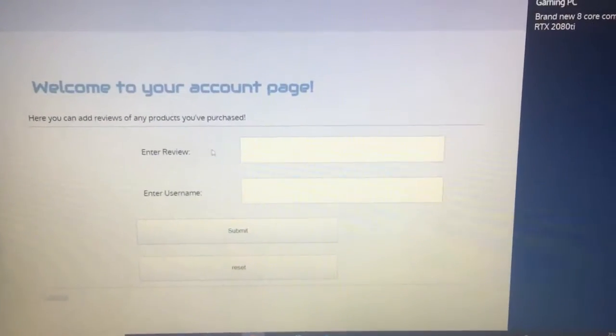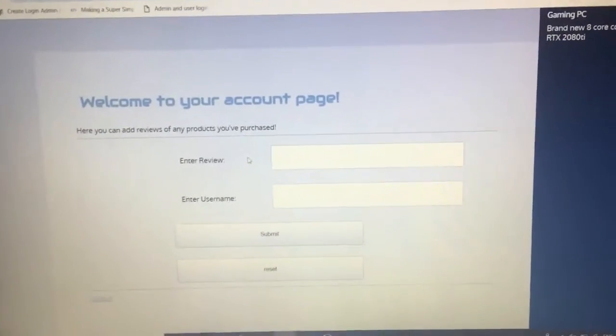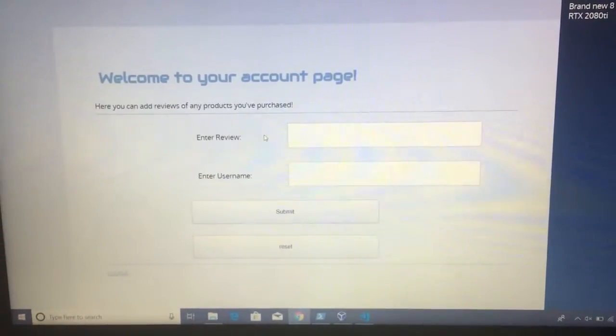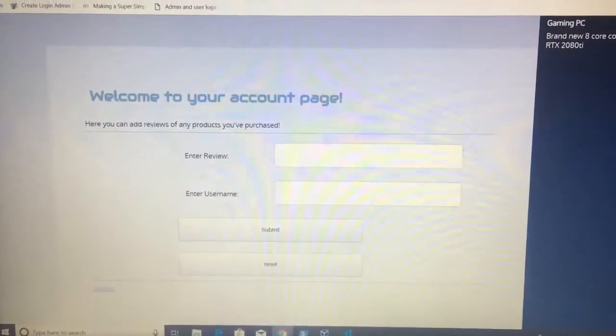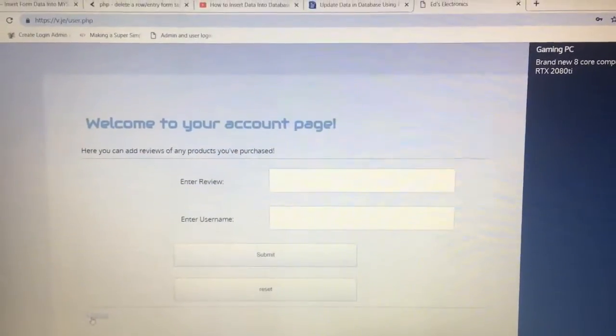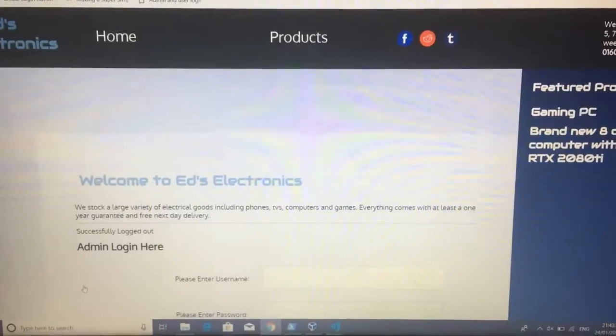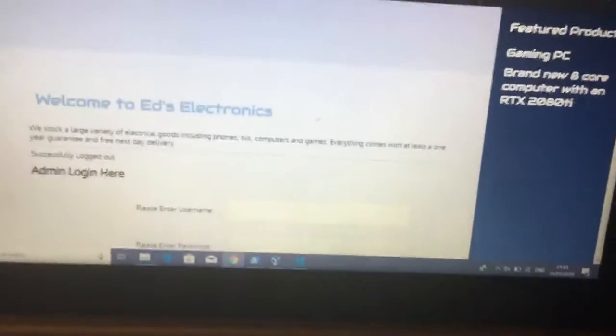The same error messages that were found whenever you type something incorrectly on the admin login page are also present on the user login page, and they also both have the logout when you want to quit your session.